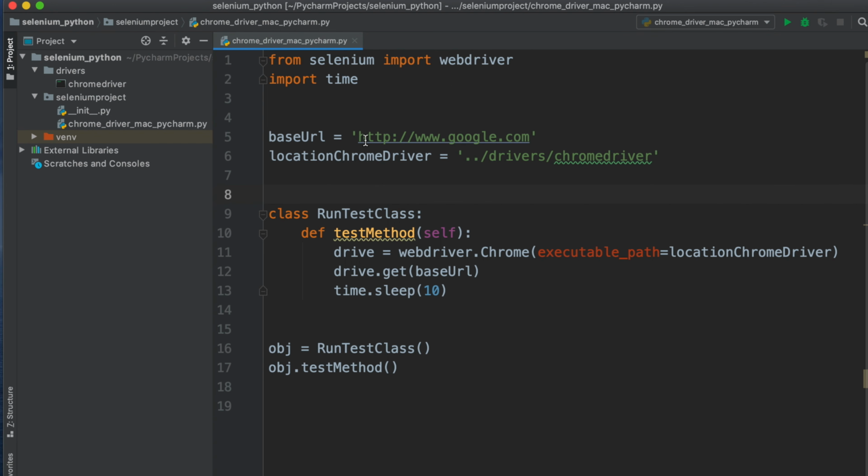So this URL is a string. That's why we put baseUrl in single inverted commas, a single quote or something like that. And then locationChromeDriver, this is also a string which shows us what the ChromeDriver location is.